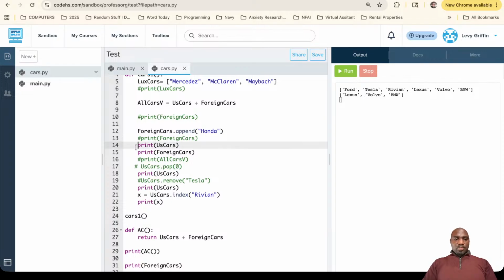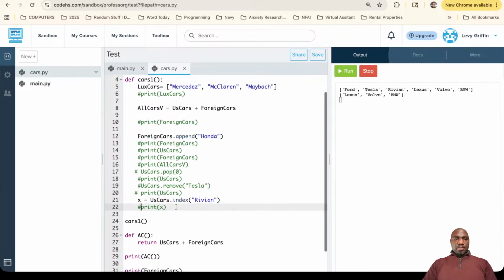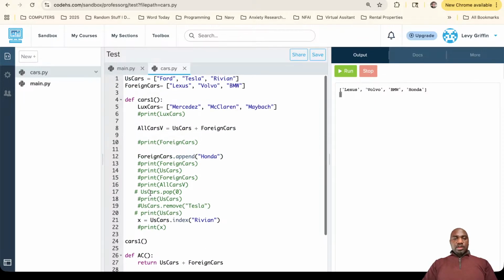So I'm gonna comment out all of these print statements because I don't want any of this stuff printing. The only thing I want to print is AC. Okay, so let's see. And Honda, cross your fingers, should be there. All right, and it is. So let me print foreign cars. Foreign cars includes Honda. Why does it include Honda? Because I've run cars 1.